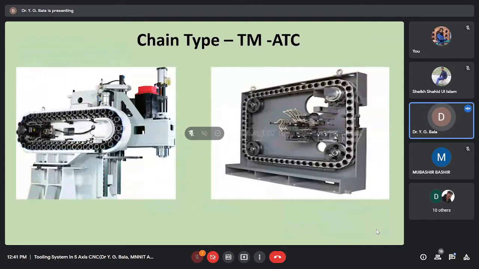Another type is a chain type arrangement. In this chain type, based on the different arrangements of chains, either a square pattern or different types of alignments, you can increase the number of tools held. There will be one master gear train, and the others will be followers. Based on the rotation, we can bring the particular tool to that particular position. And for these chain types, generally a tool changing arm will be used.